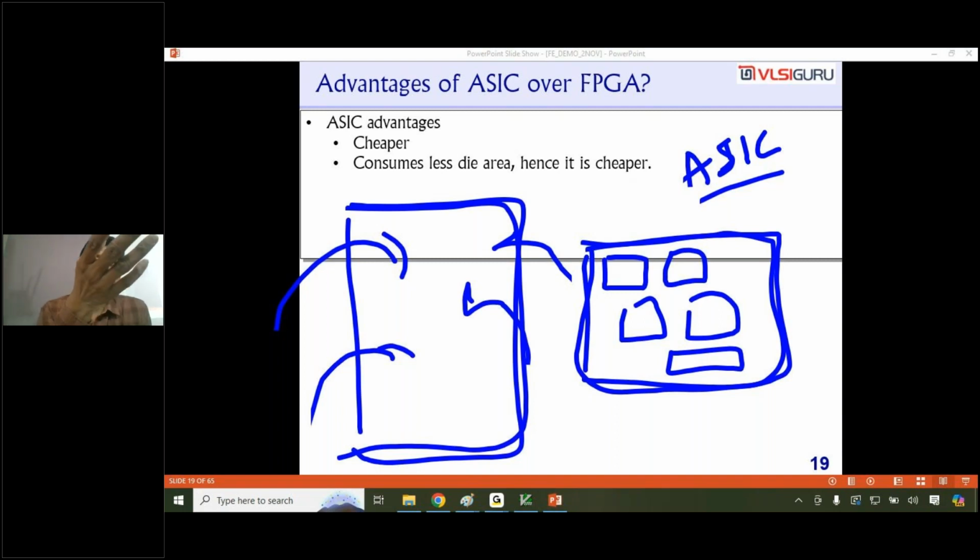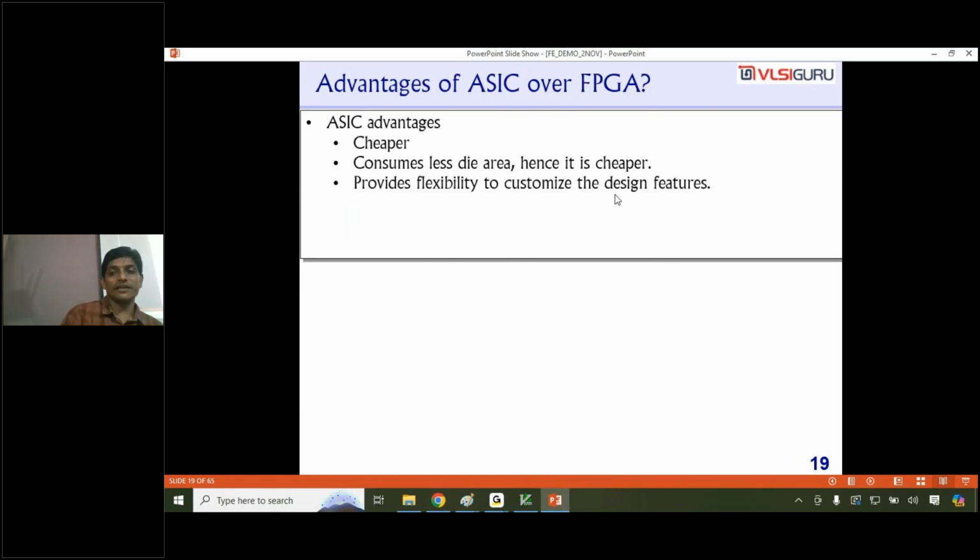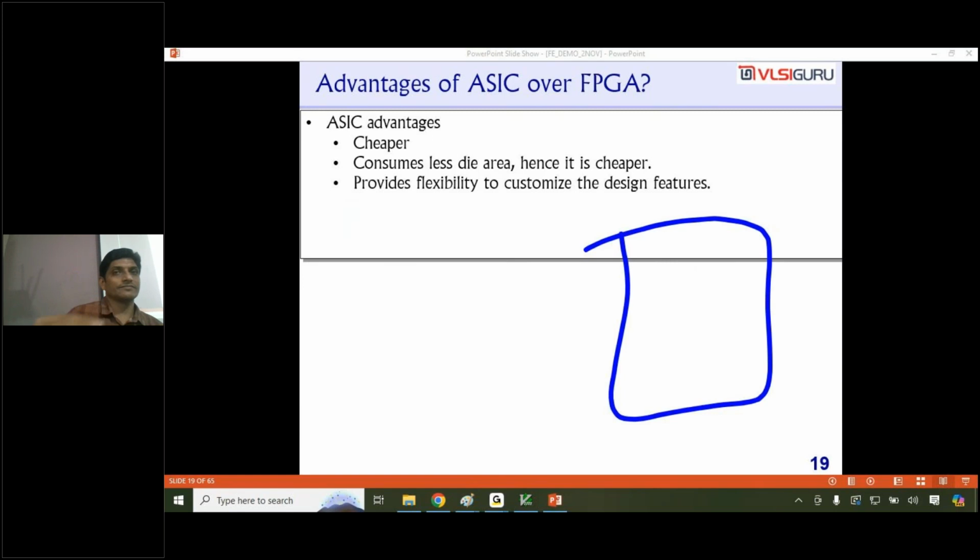In ASIC, you don't have anything. You first plan it, then you manufacture it. So ASIC will consume less die area, hence it is cheaper. It provides flexibility to customize the design features. You can customize because you are starting from a plain thing where you don't have anything. You can customize the way you want.